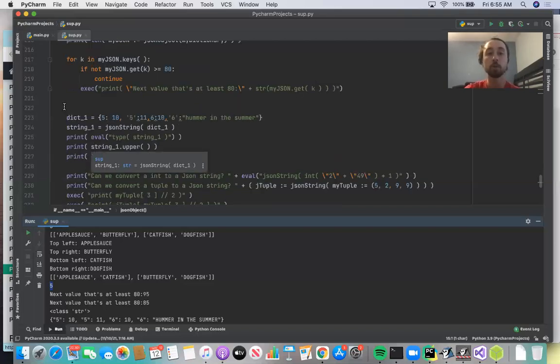And then we can also go the other way around. So we could say dict1. We can create a dictionary. I'm going to call it dict1. So there are some keys, right? So there's the key 5, and then there's the key string 5, right? And then there's the key 6 and the key string 6, right? And the values are 10, 11, 10, Hummer, and the summer.